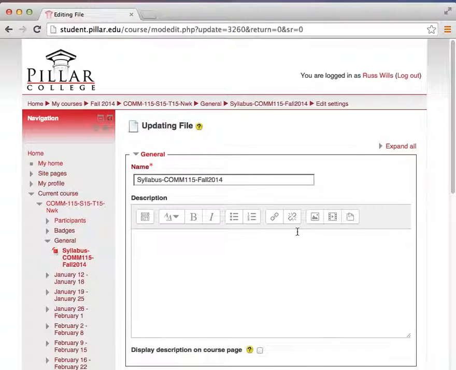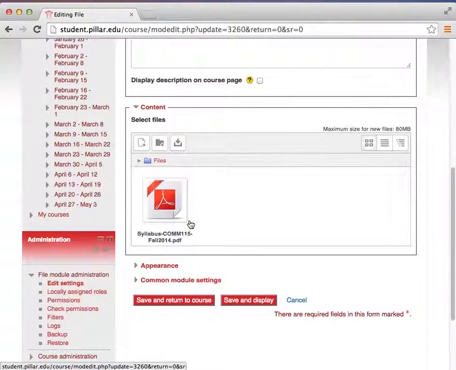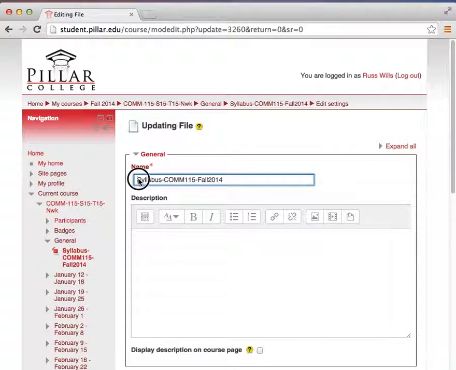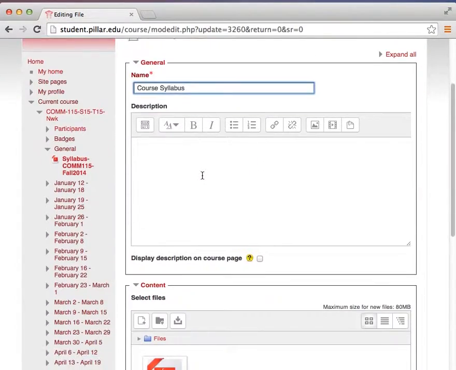And you can do this for just about any item that you add here, by the way. The name, by default, is the actual file name. But the name is, in this case, just what appears on the website that students will see. So we can just rename this Course Syllabus. Now the file name has not changed, but the name itself has.